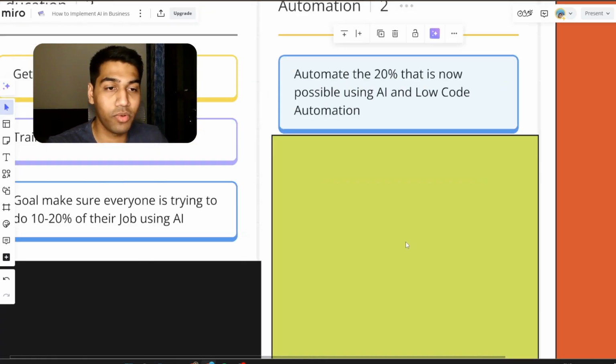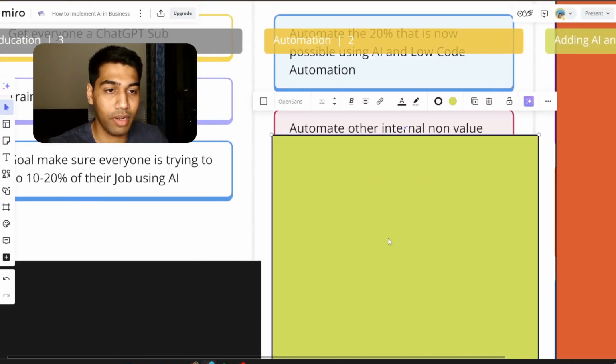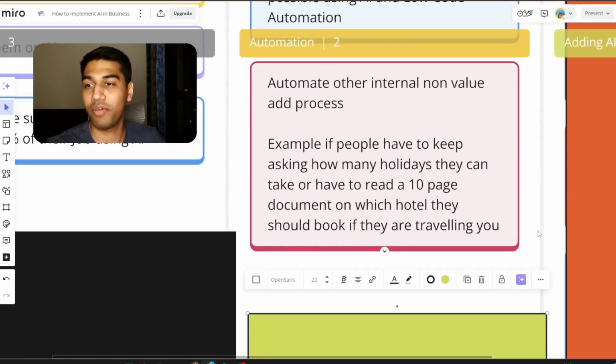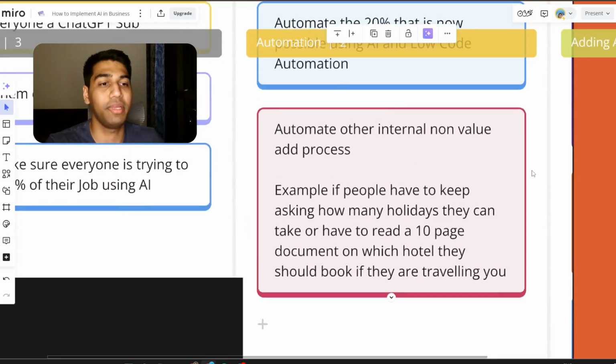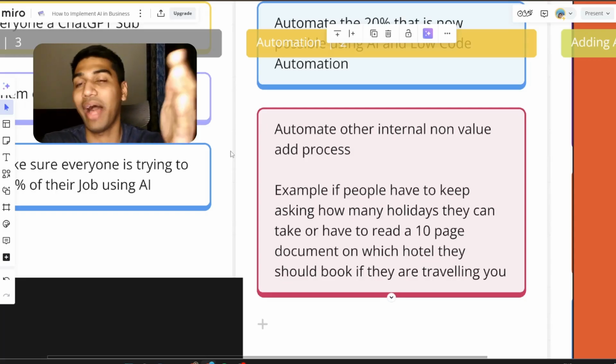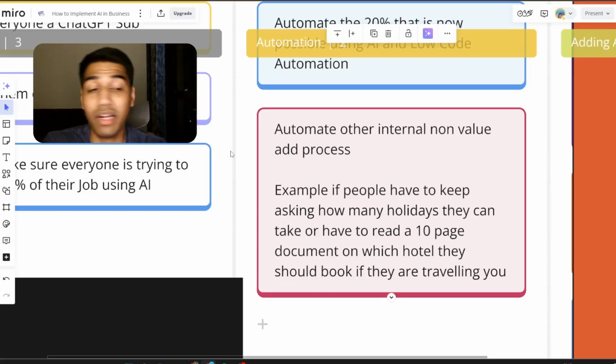Let's come back to the second point. Automate internal non-value add process. Okay, what does that mean? What does that actually mean, right? Very simply, now that's just one example of what I told you as monthly report generation, but anything else that your employees are doing internally.